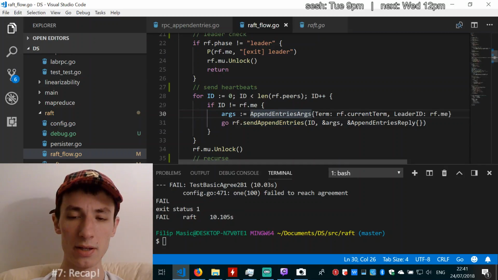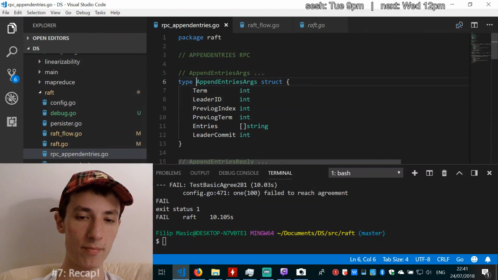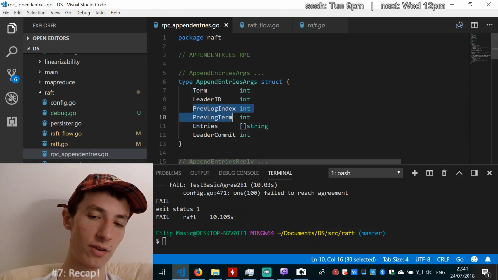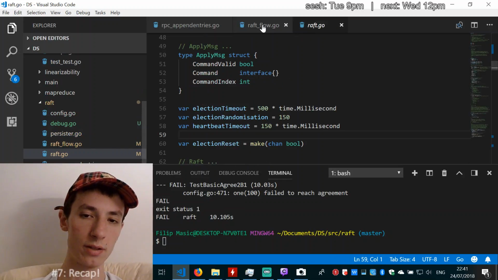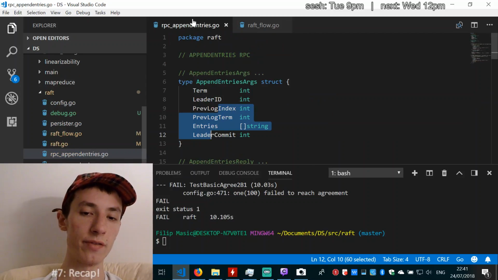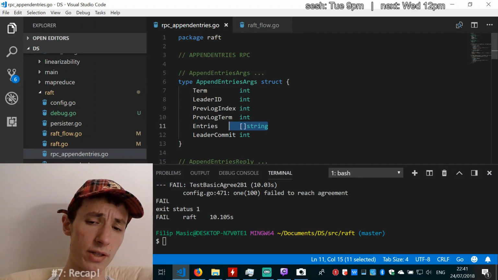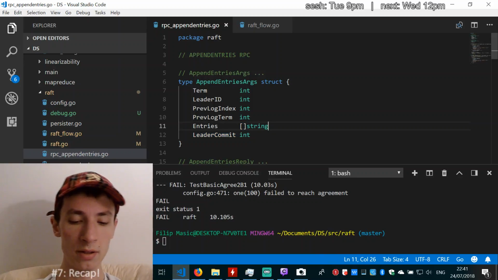So in append entries args, term is specified and leader is specified, but the rest of the args are not. If we look at the definition of this: entries, previous log index, previous log term, leader commit, all this stuff is just left at default because I haven't specified it in the code here. Term and leader ID are specified, but the others are not, and that means they are set to their default values. Integer default value is 0 in Go. Array of strings? Well, the array default value is just an empty array.